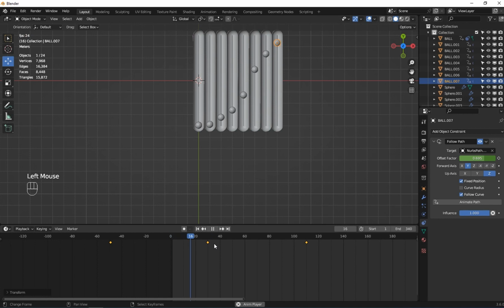So now let's play the animation. So we have this cool animation here. So now this is cool. Let's see how we can make this cross animation.